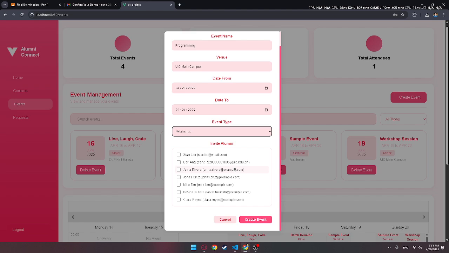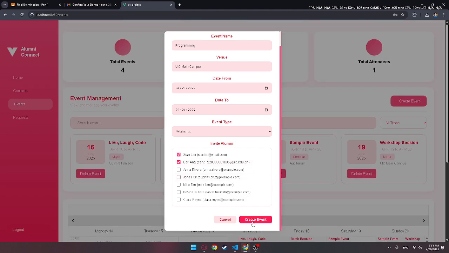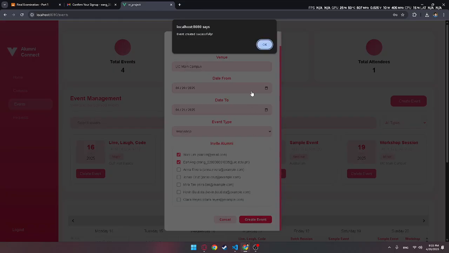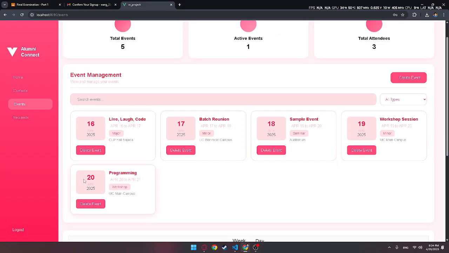Next is the alumni. You can invite an alumni to an event when creating one. So for example, let's invite two people, Sian Lin and Earl Ang. You can select multiple, it depends on how many you invite. Then after that, you can click create event, and it shows a pop up, event created successfully. That means the event has been created here in the event management.